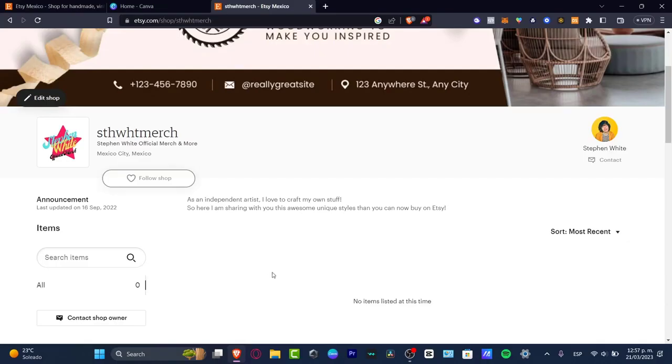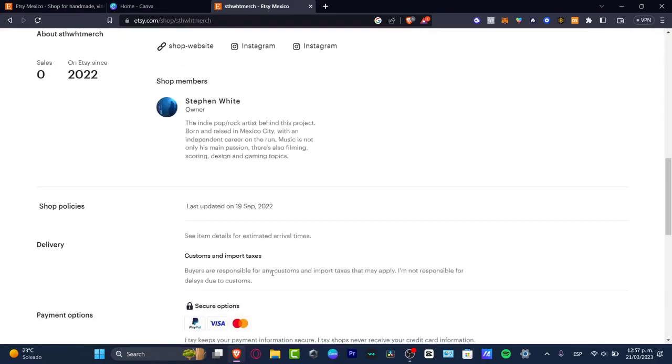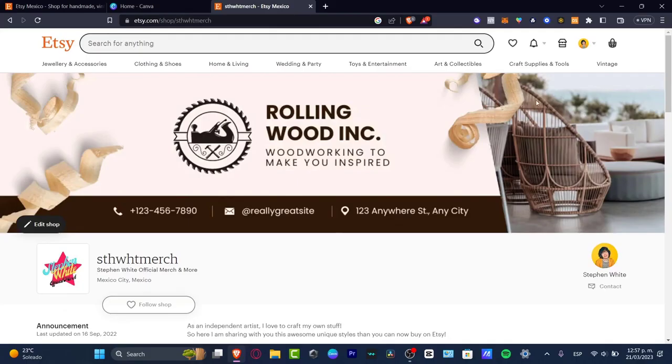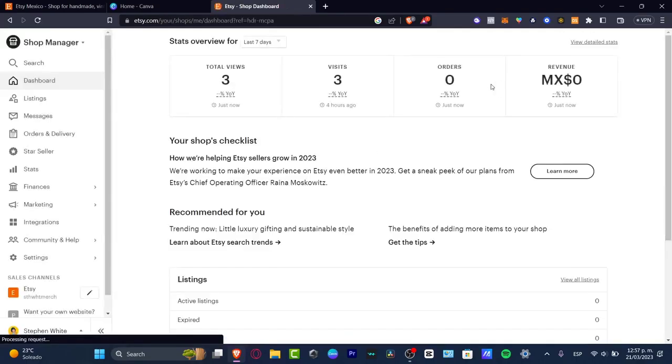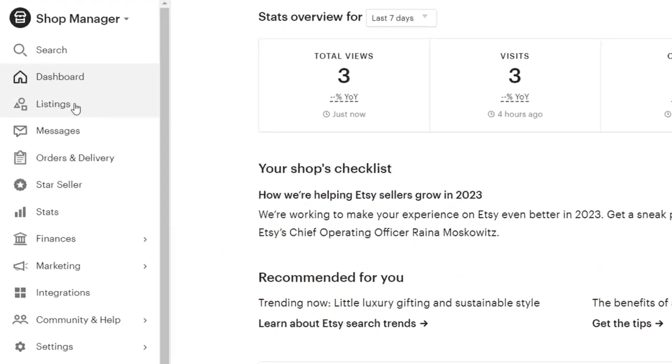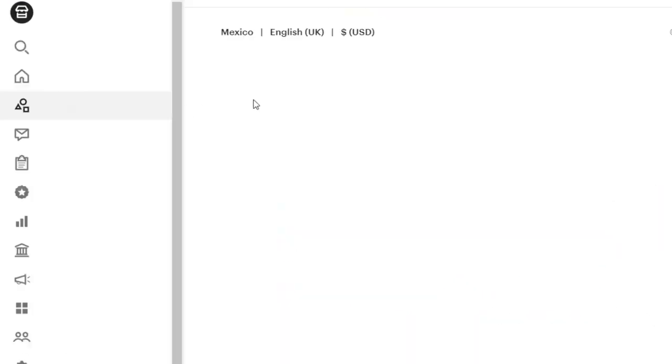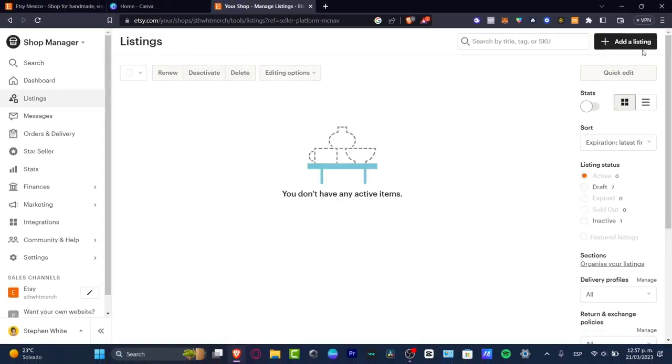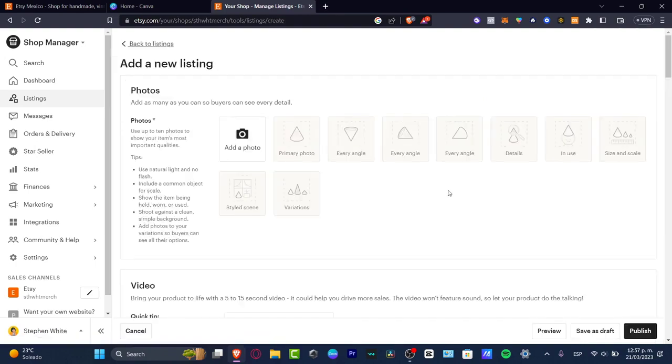Just take your time, guys, to create that on your own, and then we can now go to the upper side, go into the shop manager. And here you want to locate the one that says listings. Here in listings, you want to create your very first listing. I'm going to go to the upper side, it says add a listing. There you go. So this is how we can create our first listing on Etsy.